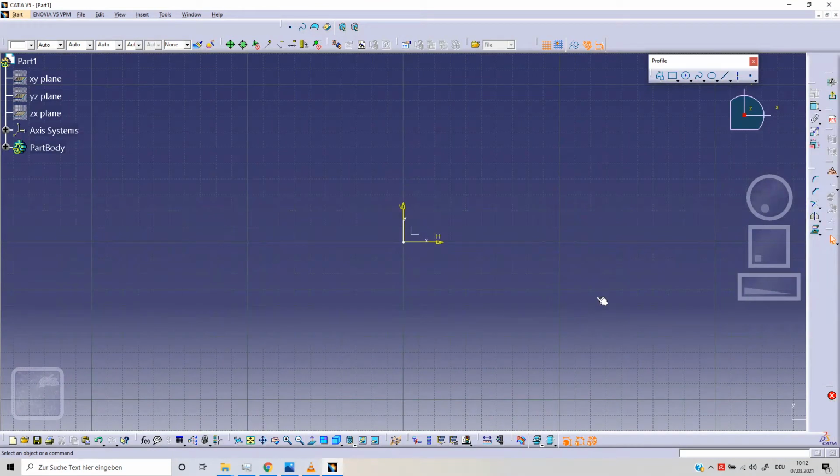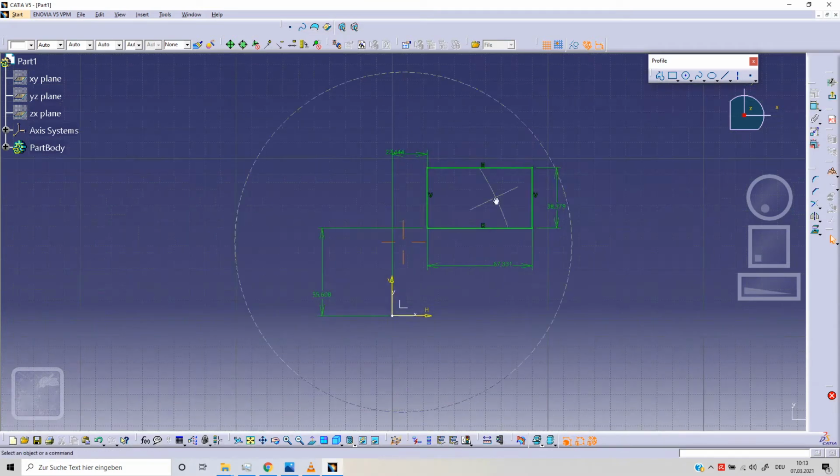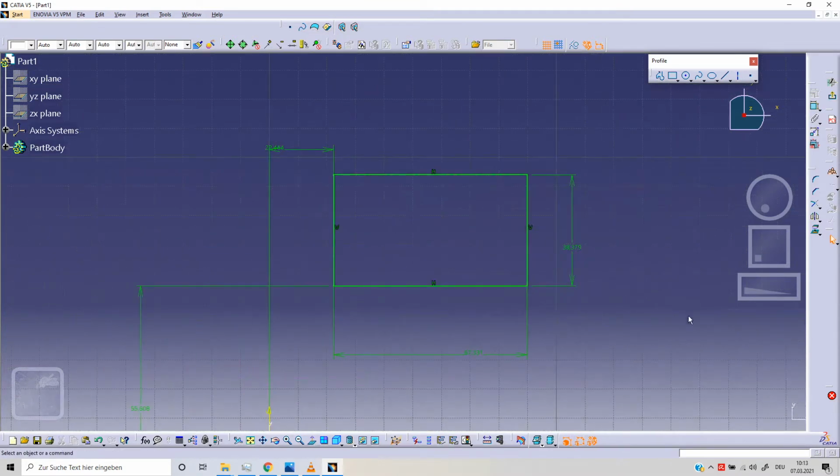Today we're going to talk about editing our shapes. So we will start with our rectangle, for example, and let's fix the base, and let's fix the position of this point. We want an ISO constraint sketch as always, so here we are.